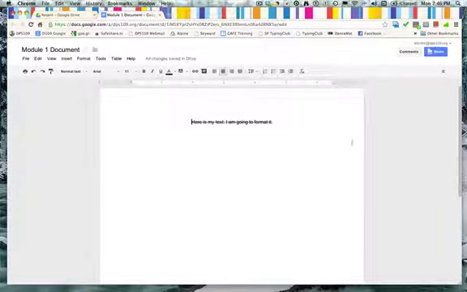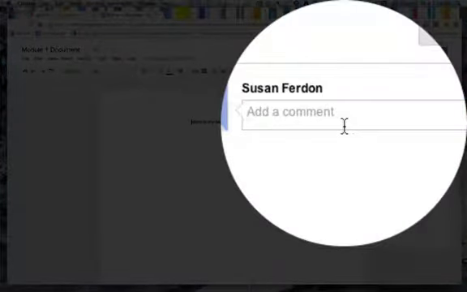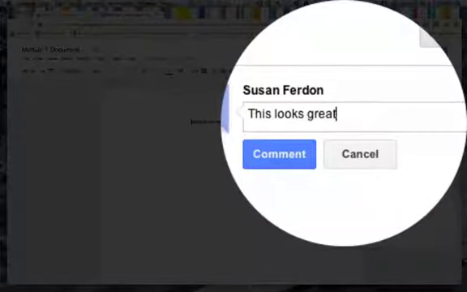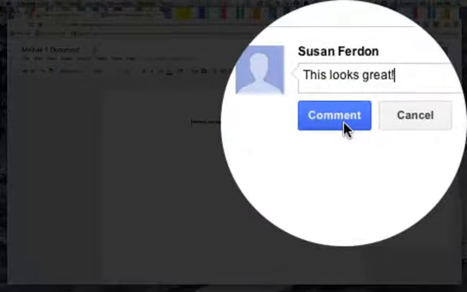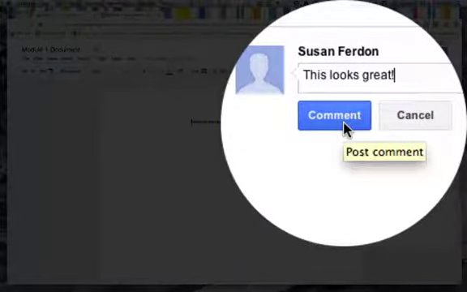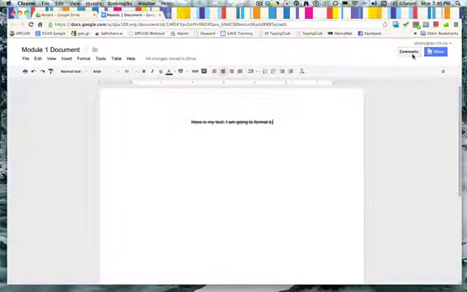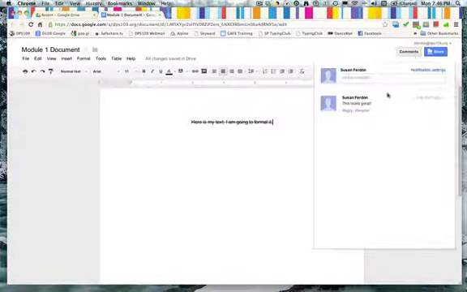The next thing we're going to do is add a comment. In order to comment, we simply click on the Comments button, click in the box, add your text. In order for the comment to stick, you need to click the blue comment button, and there it is. Anyone else who accesses that document can click on comments and see what you've written.